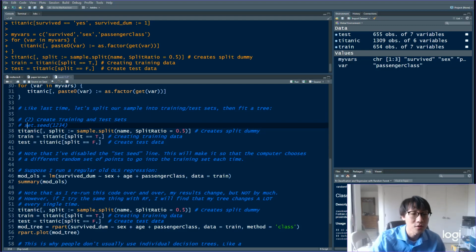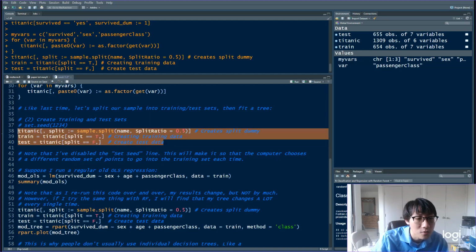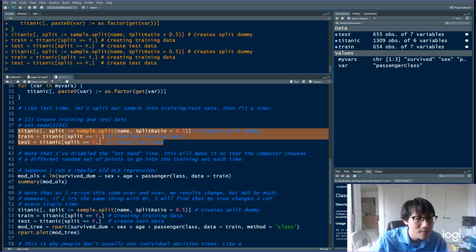In other words, how does the computer determine what data goes into the test set and what data goes into the training set? Well, it just does that randomly. If you set the seed to a specific value, even though it's doing it randomly, you'll get the same results every time. If I disable that command, you'll see that the computer will select different data points to go into the training and test set each time. So let me show you that. I'm going to just run these three lines here again, and then I'll show you the Titanic data set.